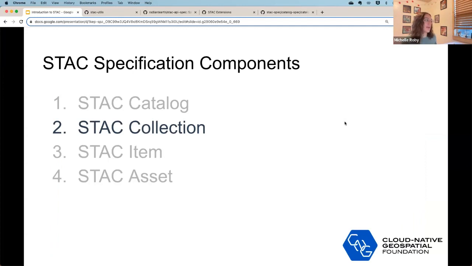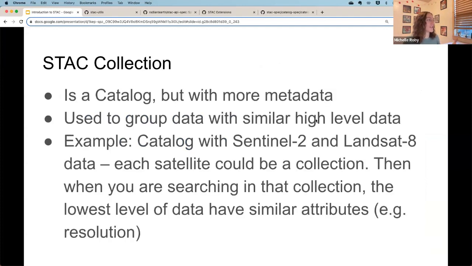The next component is called the STAC collection. And a question I get often at the beginning of someone's STAC journey is, what's the difference between a STAC catalog and a STAC collection? Well, a STAC collection is a catalog but it just has more metadata.